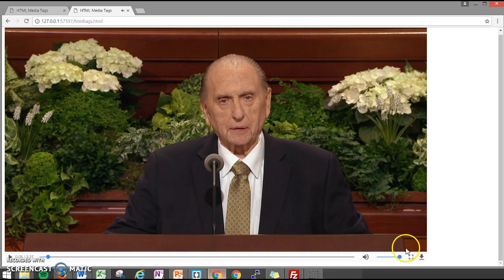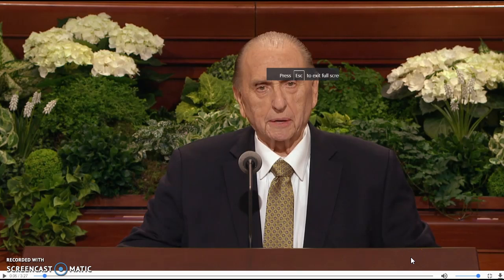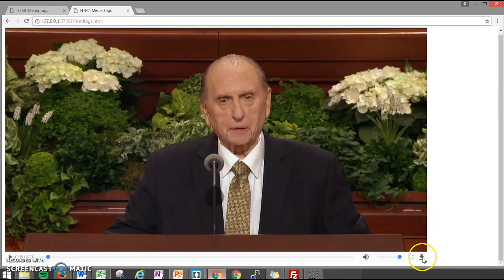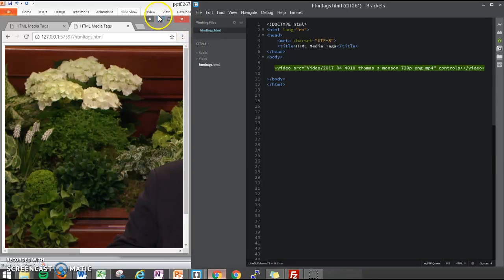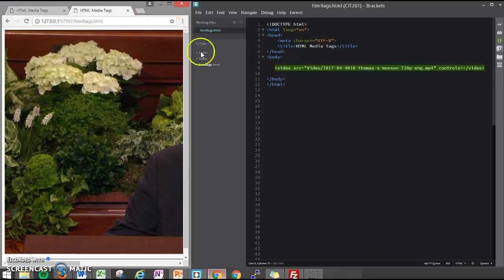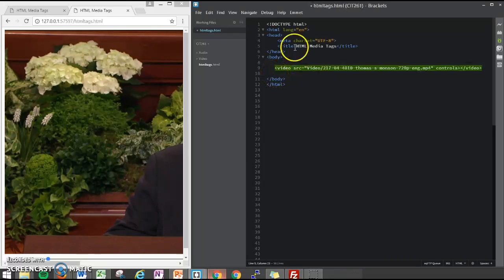There's also the functionality to enlarge the screen as well as download, and then the volume there too. So there's the video tag. And next we're going to get on to the audio tag. Give you a little background on that as well.